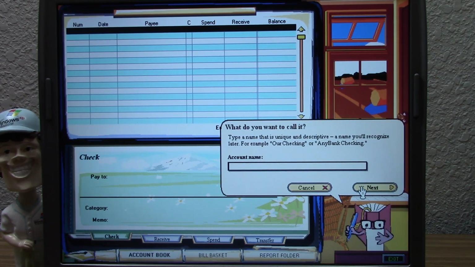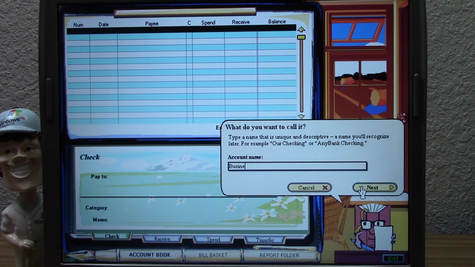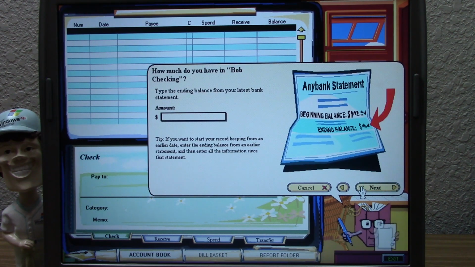This is actually kind of a long process. Let's call it the Bob checking account. How much do you have in Bob checking? So this is all this information that you have to put into this program. It's trying to be like Quicken or something, where, all right, how much money do you have in your account? I've got $8 in that account.